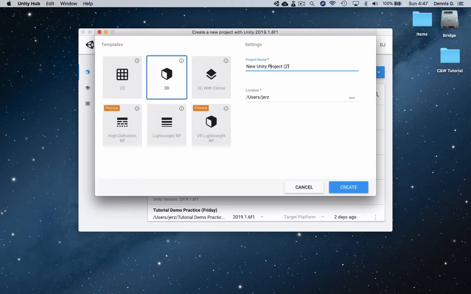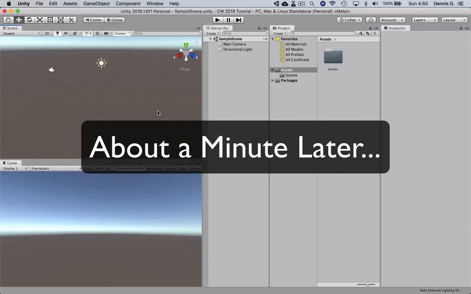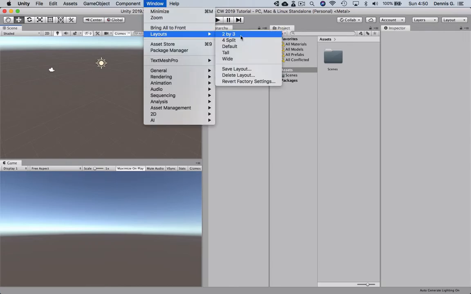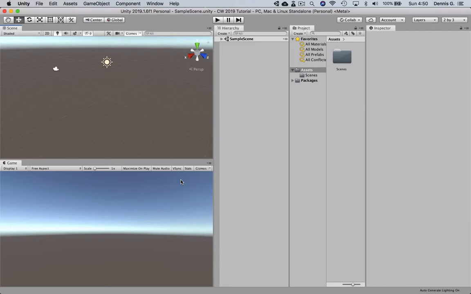I'm going to call it... Okay. And note this location. You can change the location if you want, but just note that location because you'll need to know where your files are later on. So I'll click Create. So we're looking now at the Unity development environment. If your window looks a little bit different, make sure you go under Window, Layouts, 2x3. That's the layout that I'll be using here.